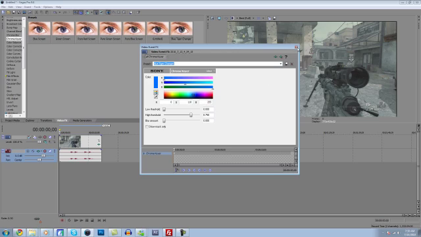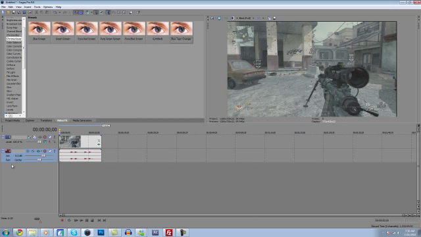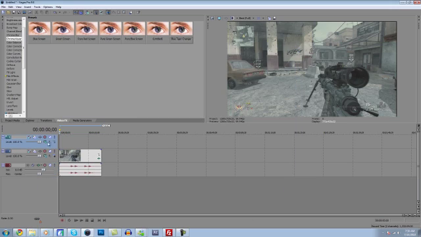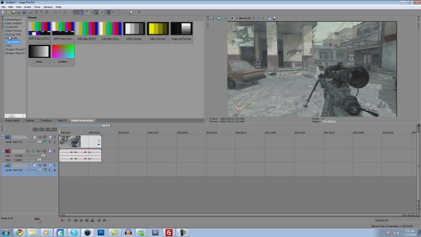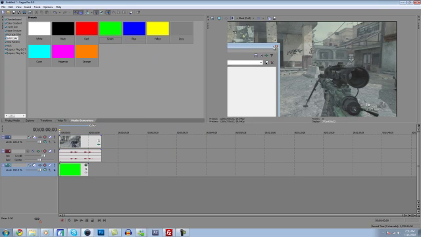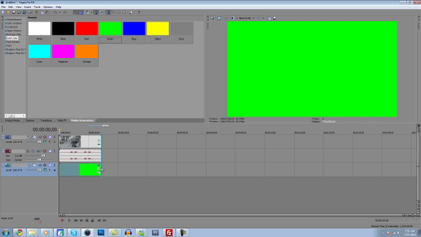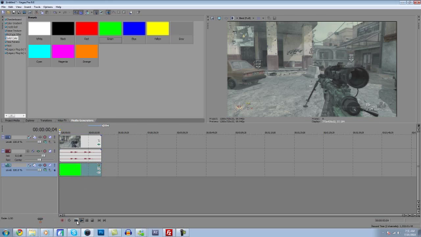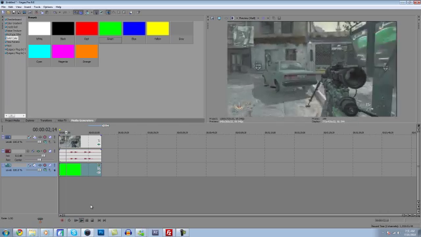So, after you do that, you're going to want to make a new layer, and go to Media Generators, and since green is my favorite color, that's what color I'll use. And there you go, you can see the camo is now green. I'll play it. It's a cool little green camo.